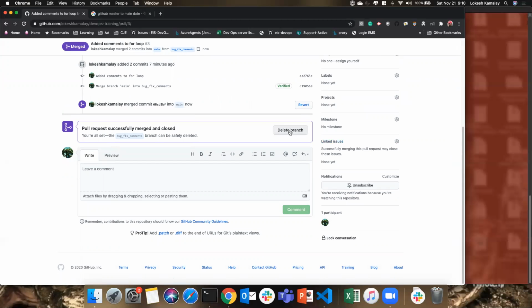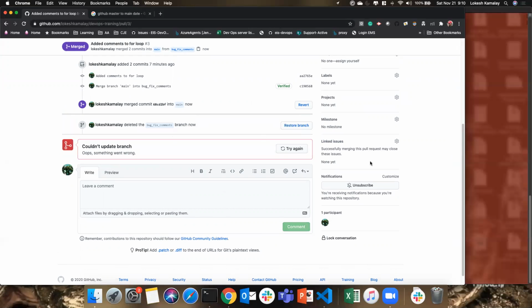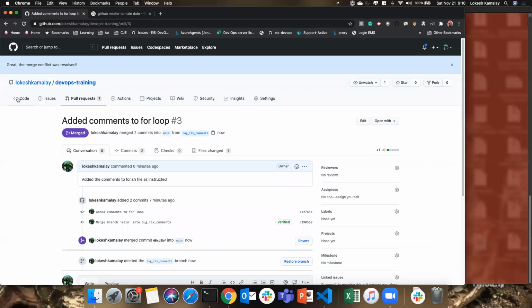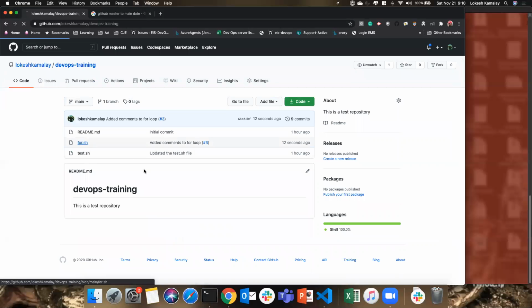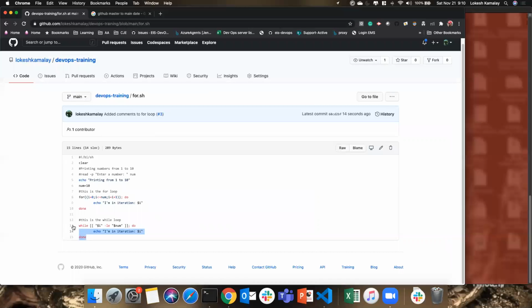Now I merge the change, delete the branch. That's it. So now if I go to the main code, I have the for loop, I have the while as well, and I have my comment as well. So this is how the merge conflicts are resolved.